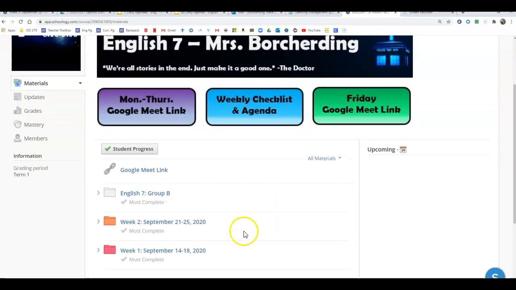Continuing down, we still can see week 1 and week 2, but now we see something that says English 7 Group B. And this is because of the two groups that meet during hybrid. You should only see the folder for your group. If you see both Group A and Group B, please let me know. If you do not see a folder that is white and says English 7 and your group, again, please let me know. I need to make sure you have access to this folder used during hybrid.